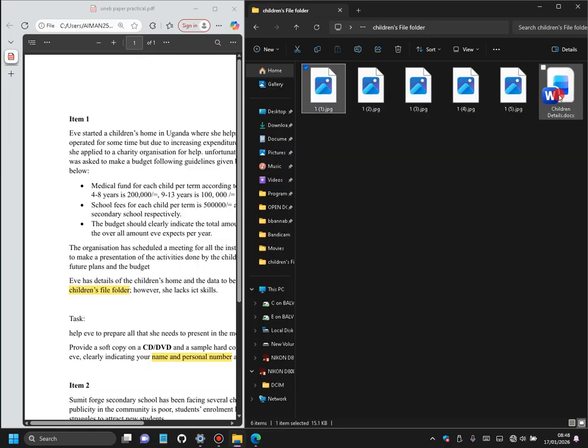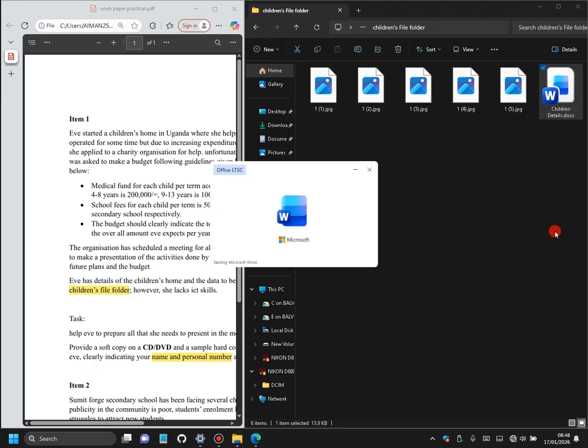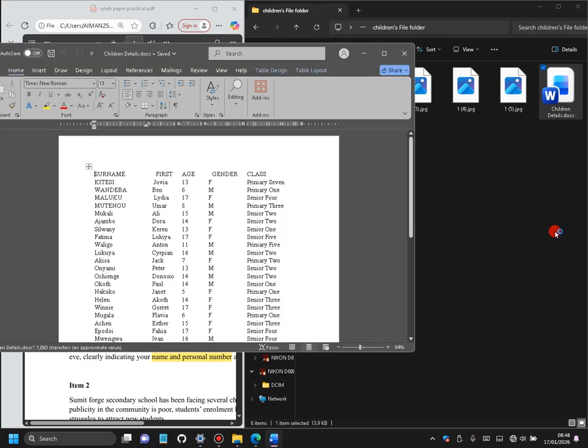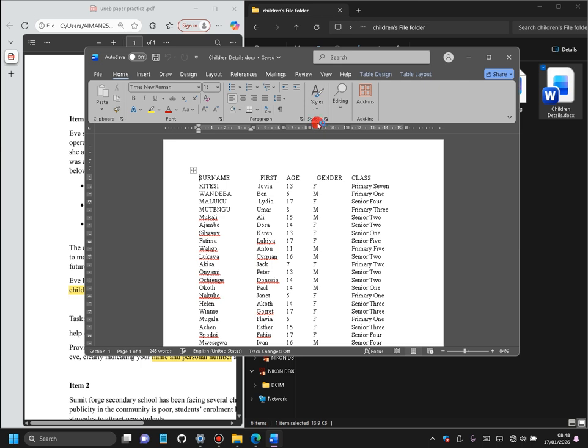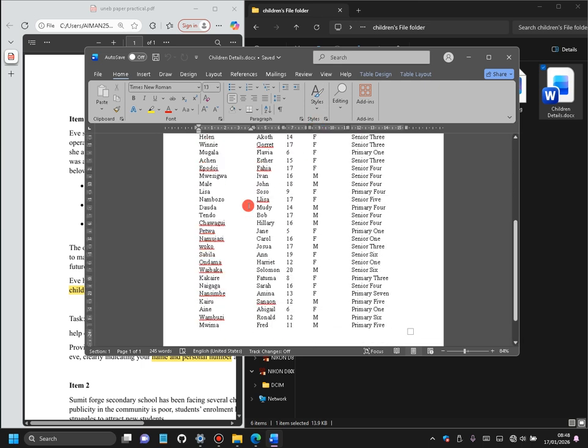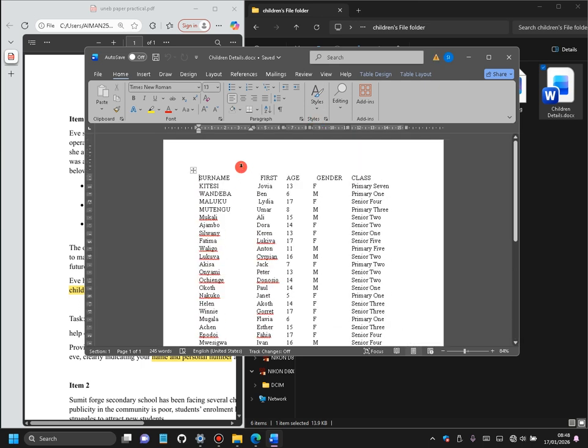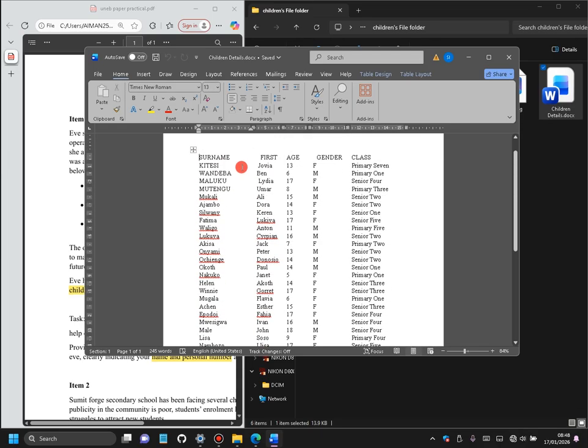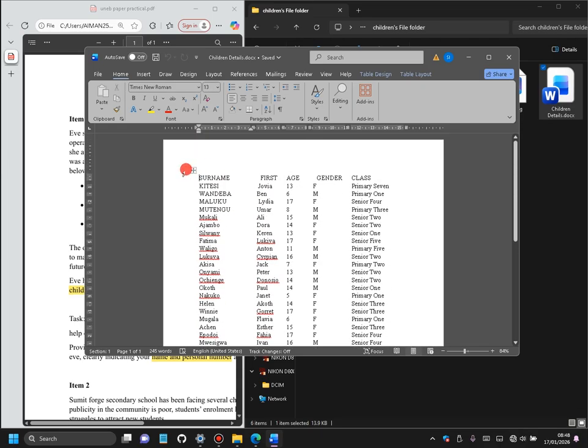And then we have a Word file. So we shall go ahead and open this Word file to see what is inside, because before you decide on what program to use, you have to first study your support files. So inside this, we have a table. And how do we know that this is a table? You look at this sign.